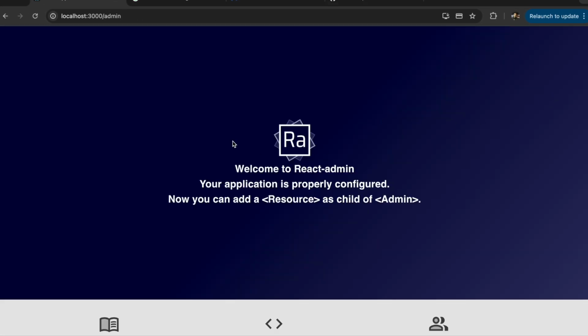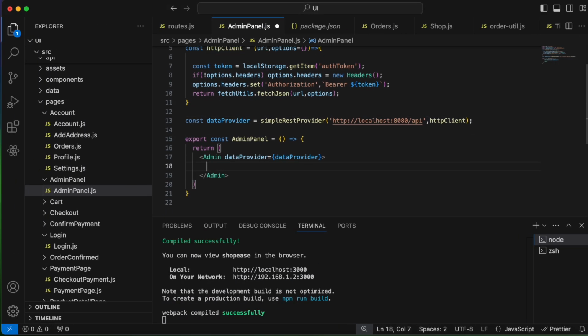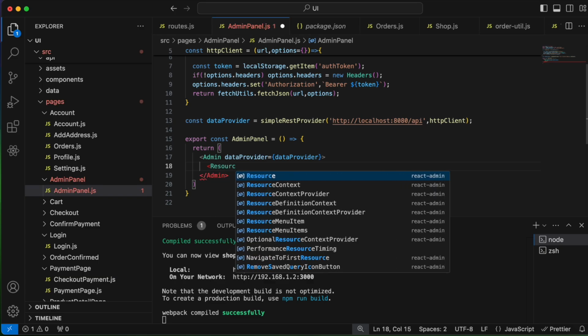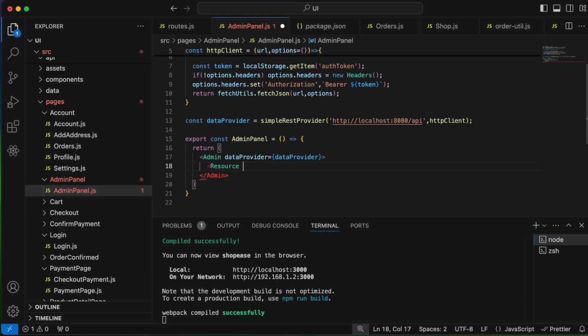Now, this is the React admin panel. Here, if we need to create any resource, we have to use the Resource component, and in the Resource component we can pass its name, products. So if we need any resource, basically we need to provide it like this.